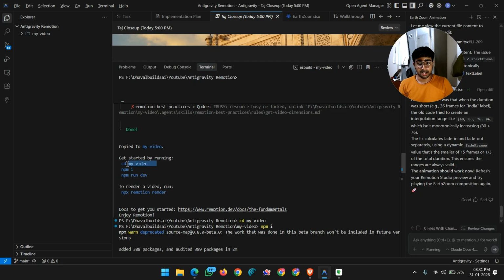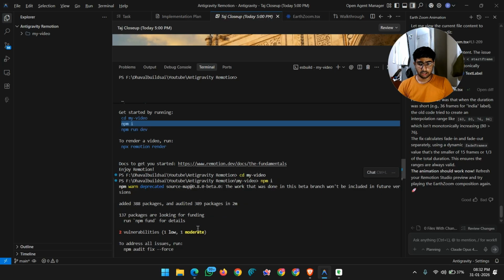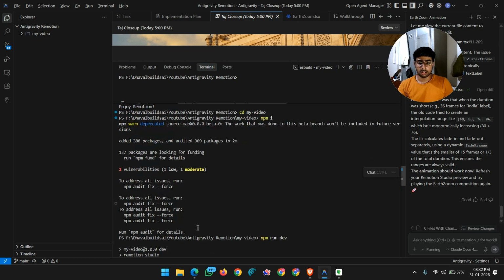Over here, it created another folder, my-video. So it might create another folder for you, and it might not. It totally depends on what commands you are getting. For me, it created my-video. So I'll just go to that folder and then I'll run npm i. Over here, it will run the command and do all the necessary things that are needed.